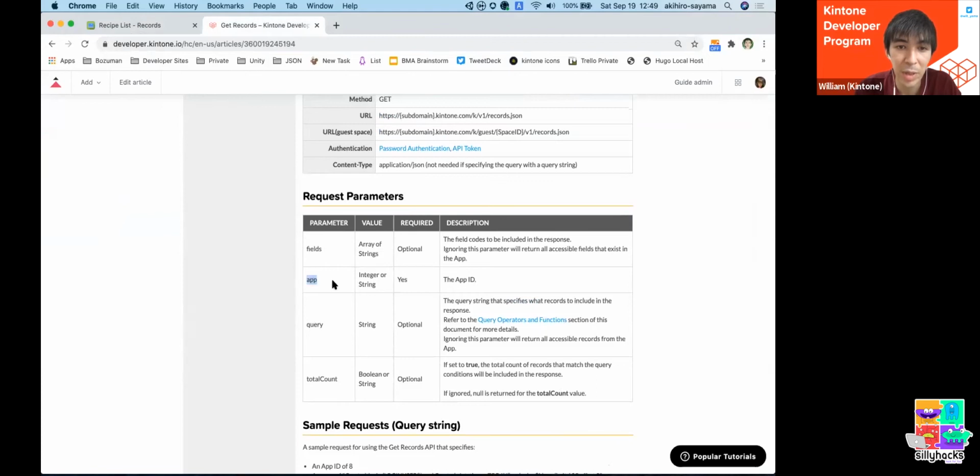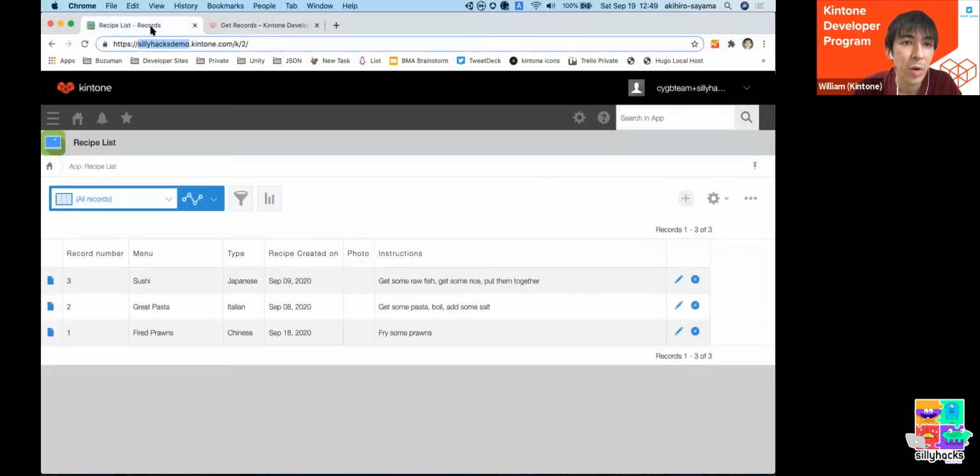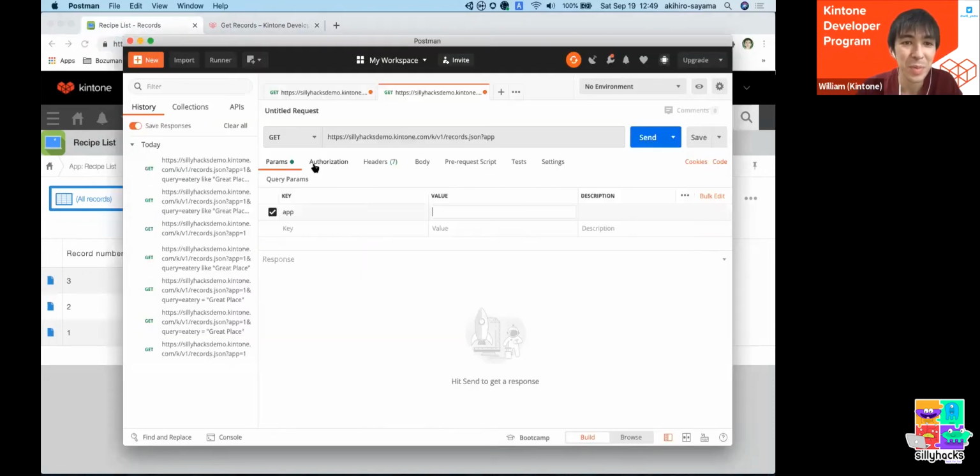And then if I go back to the docs, it says I need to place some parameters inside. The app ID is a required parameter, so I'm going to put that in. In my case, if I look at the URL here, I've accessed the recipe list and it says k/2. That is basically my application ID. If you keep on making applications, this application ID will increment for other applications that you make. So I'm going to put app ID 2.